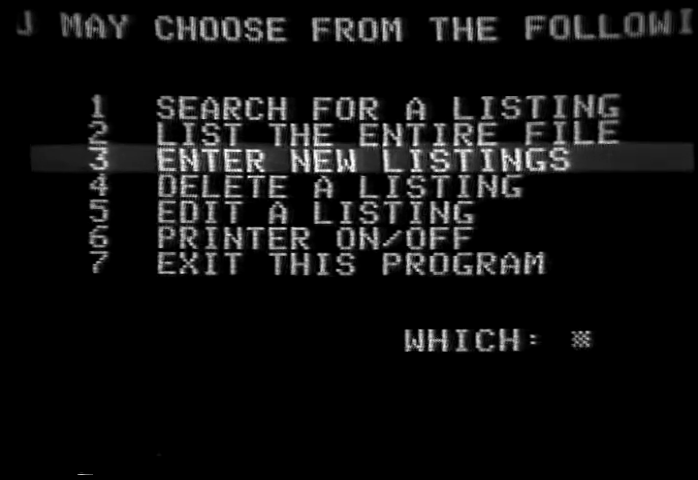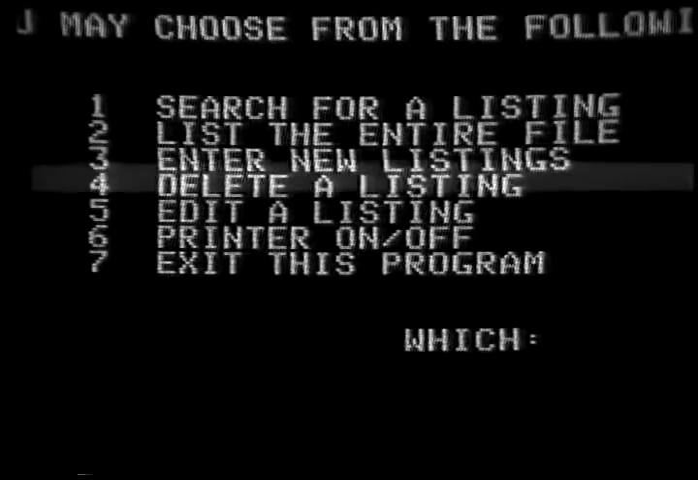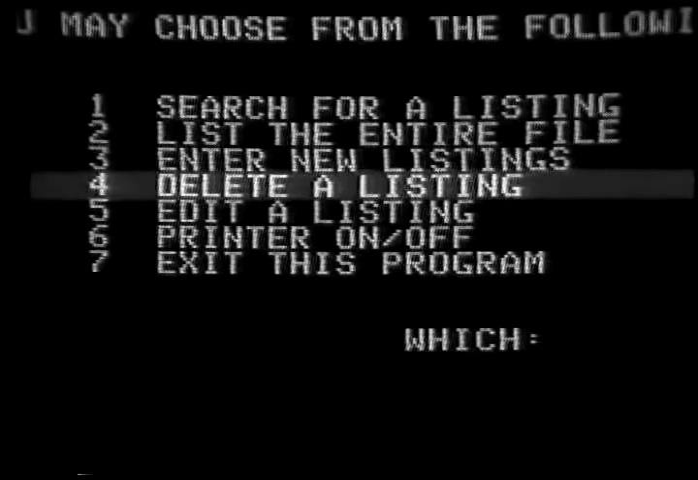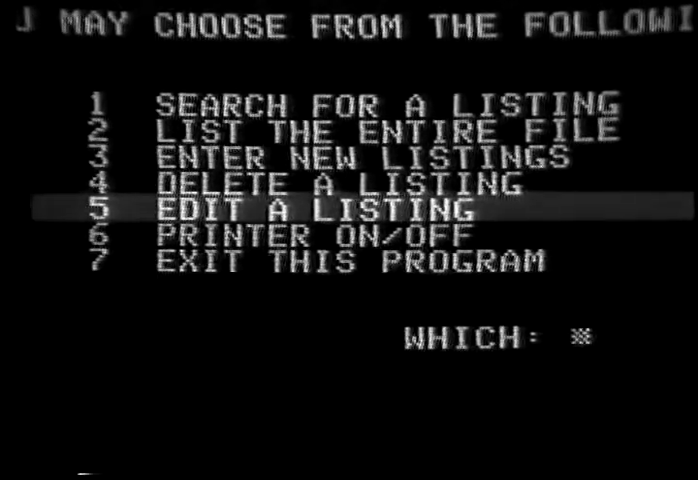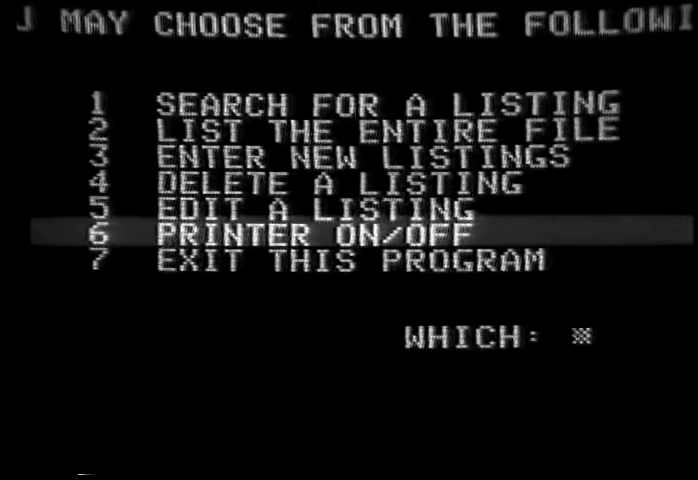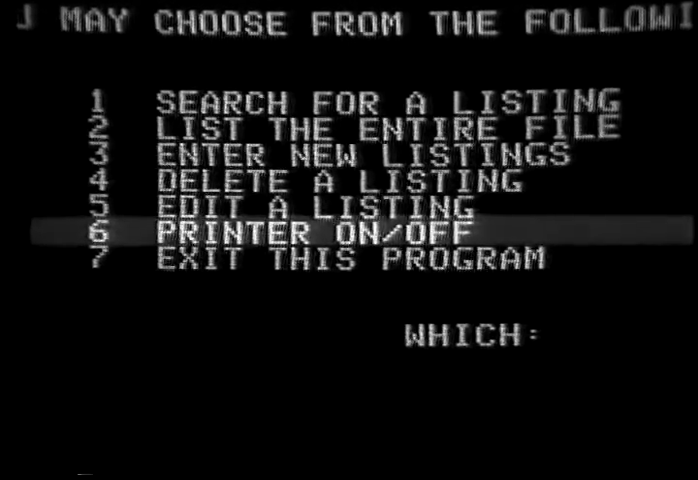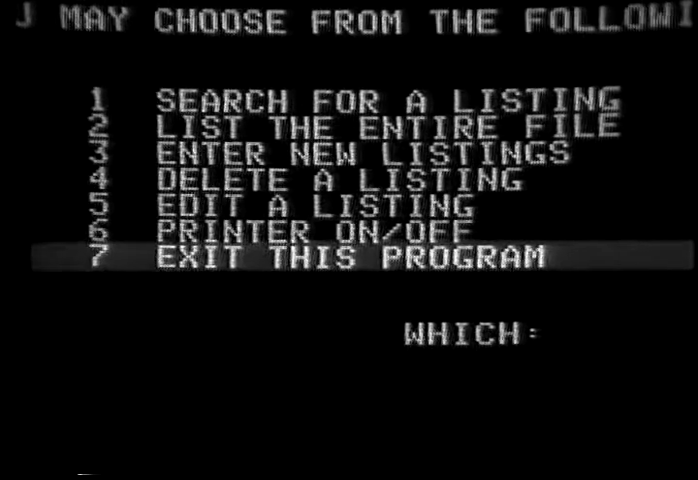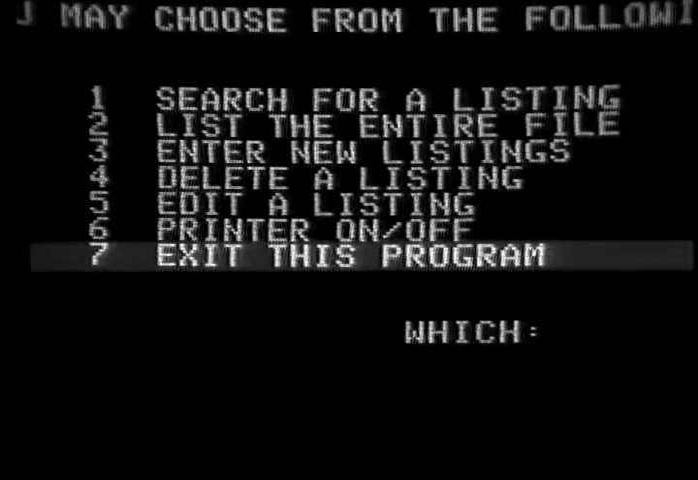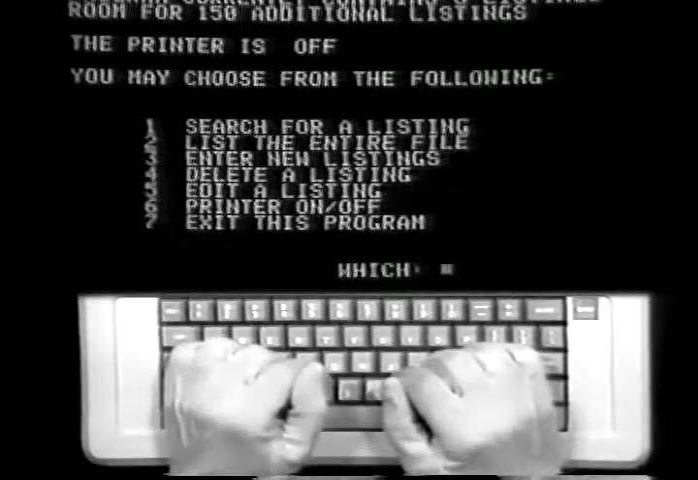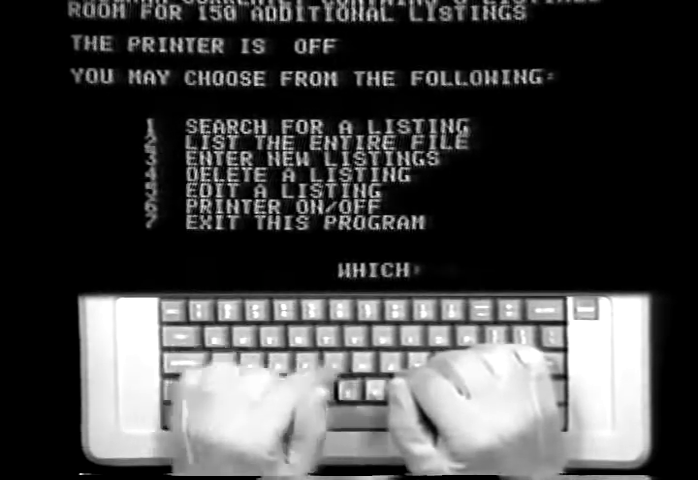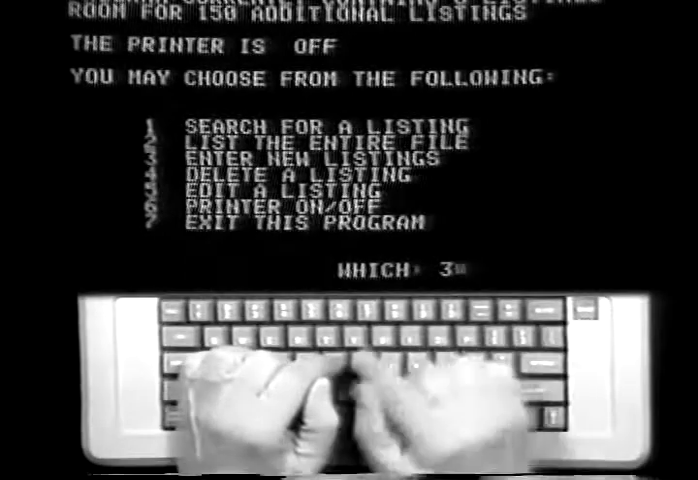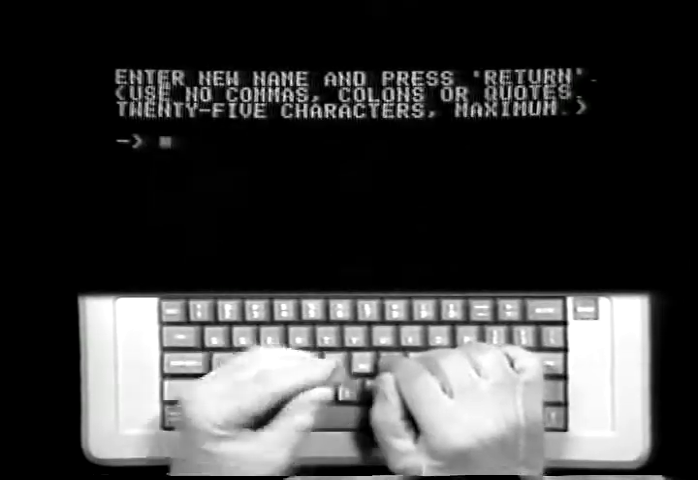3. Enter new listings. 4. Delete a listing. 5. Edit or modify a listing. 6. Turning the printer on or off. And finally, 7. Exiting the program. Because there are no listings as yet, type in number 3, enter new listings, and press the return key. We'll add a few names.